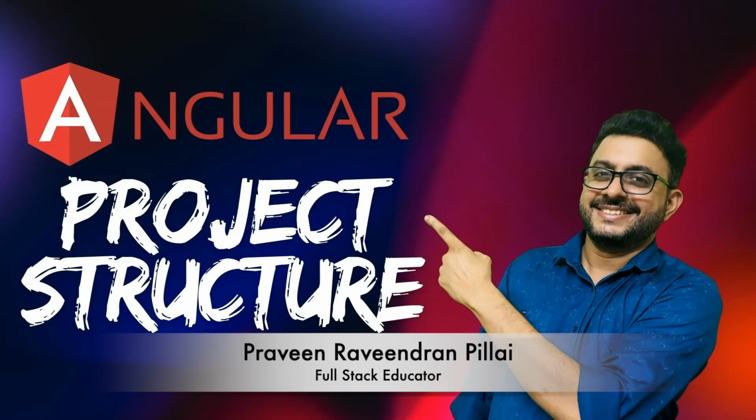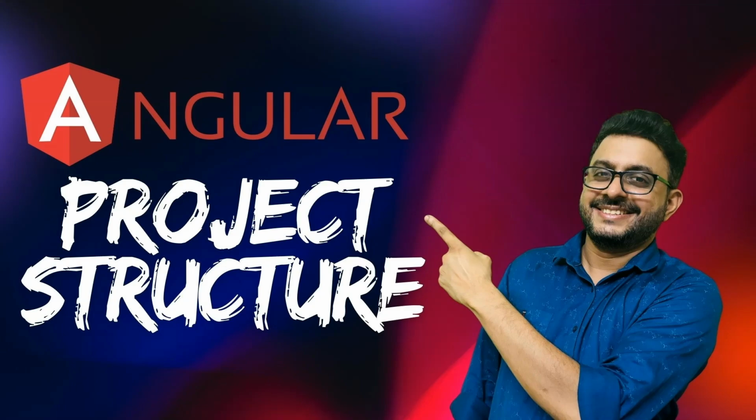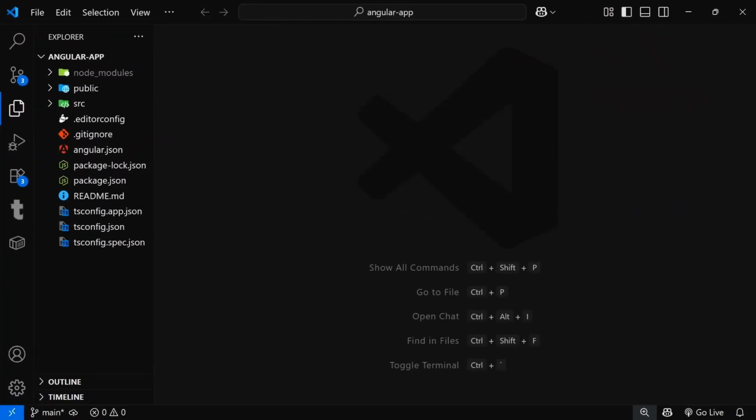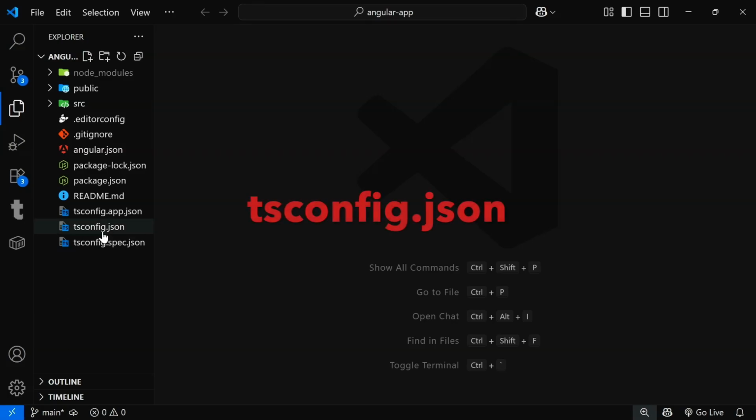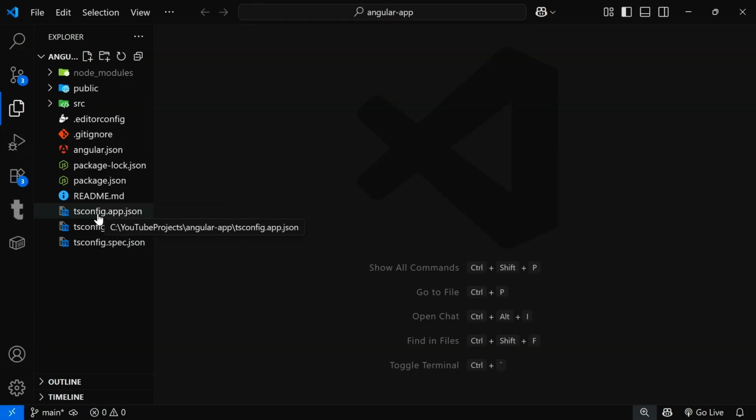In this session, I shall explain about the Angular project structure. So let's start. Angular is built on TypeScript, which is a superset of JavaScript. So definitely our Angular project contains TypeScript configuration files. This project contains three TypeScript configuration files: tsconfig.json, tsconfig.app.json, and tsconfig.spec.json. Each configuration file has a specific purpose in the TypeScript compilation process.